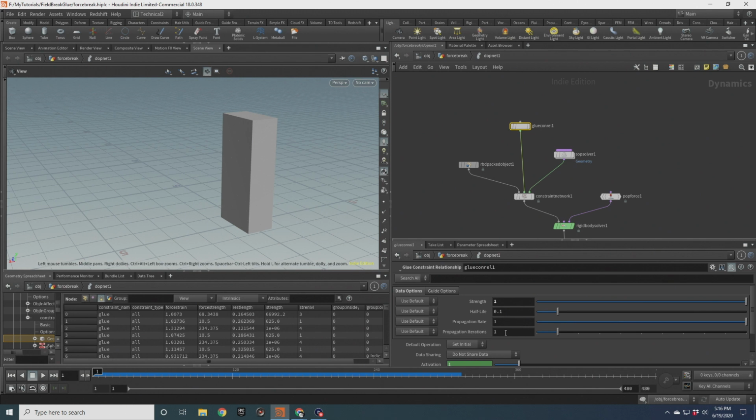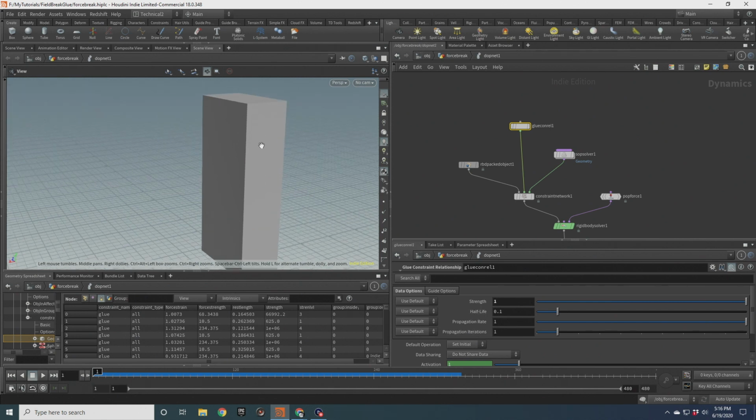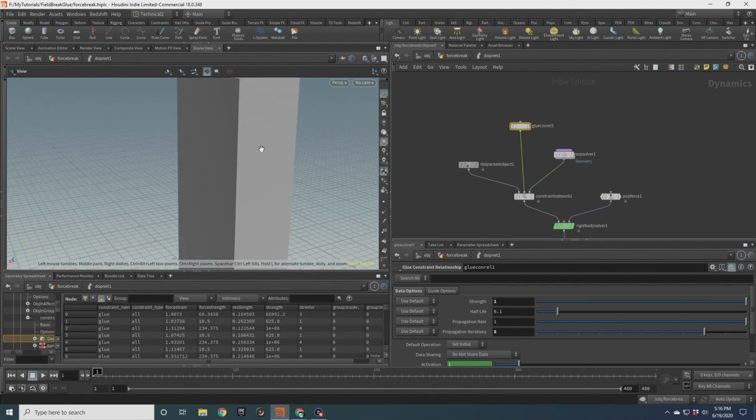But the other thing we're going to want to implement is propagation iterations. What this does is spread the force through the constraint network. If you get an impact on one particular point and propagation iterations is at 1, that's basically all that will happen. But if you bring this up higher, and if you're using glue in general, I recommend using this, if you get an impact in one spot, that force will spread out. It'll blur into the whole network. And this gives a smoother appearance and behavior.